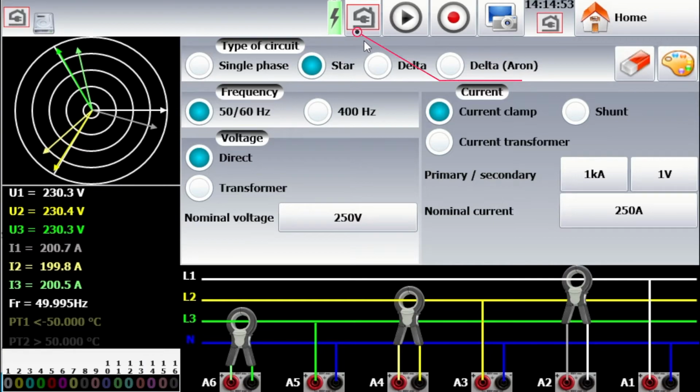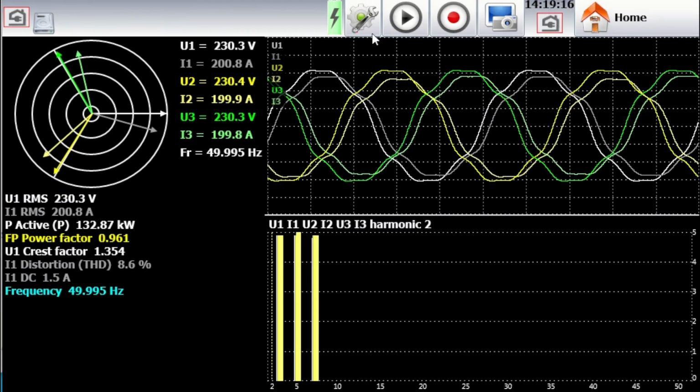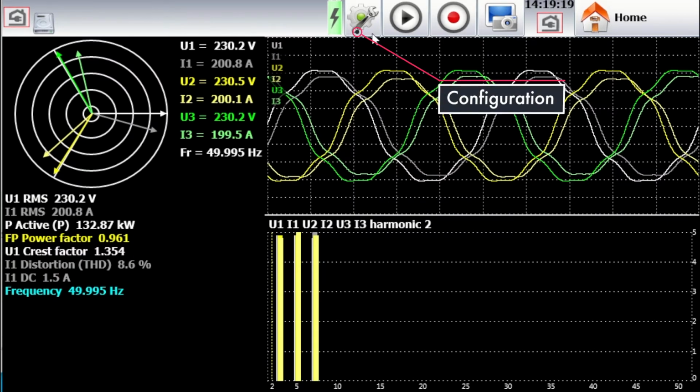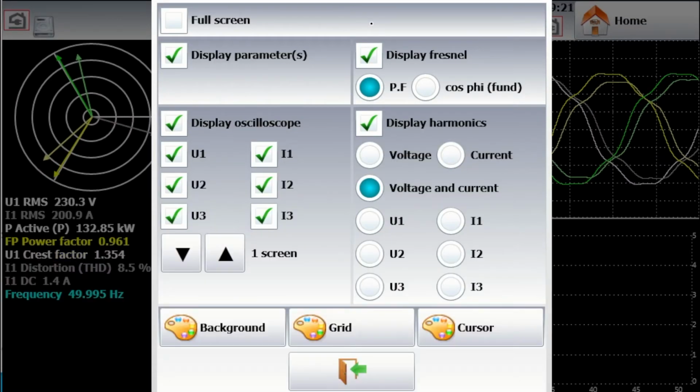Switch to the real-time display mode by pressing the network icon at the top of the screen. You can set up your display by pressing the setup icon at the top of your screen. Display of numerical values, display of Fresnel diagram, display of voltage and current signals, display of voltage and current harmonics, setting of background, grid and cursor color. In our case, U1, U2, U3 and I1, I2, I3, the Fresnel diagram in power factor and the harmonics are selected.